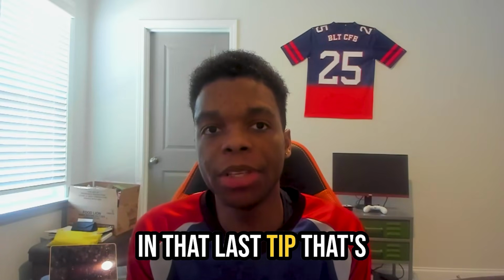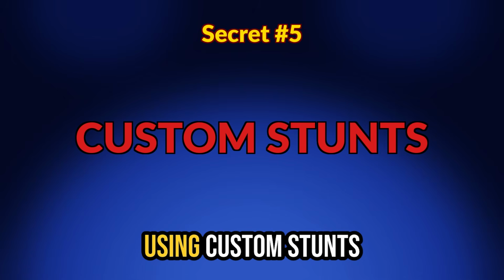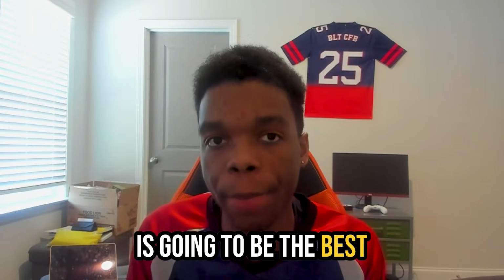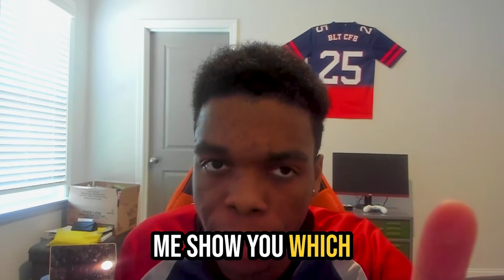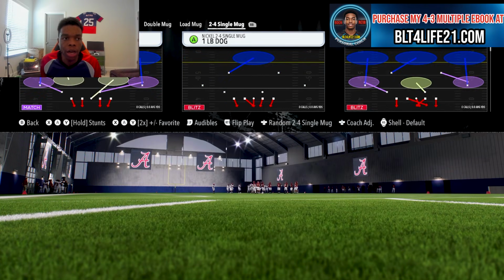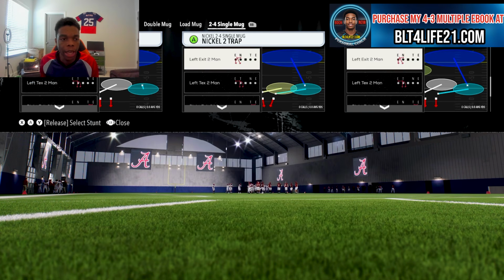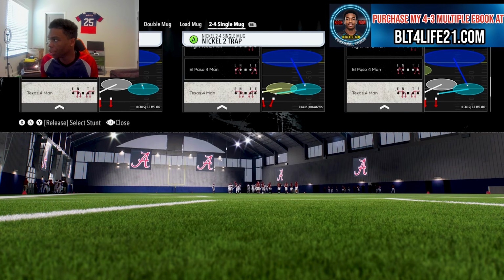And that last tip that's going to improve your defense is actually a way to make your pass rush better. Simply using custom stunts is going to be the best way to do that. So let me show you which ones are best to use. Alrighty, so we're going to come into nickel, and we're going to come into 2-4 single mug right here, all right? And so these are gonna be the best stunts that you wanna use.